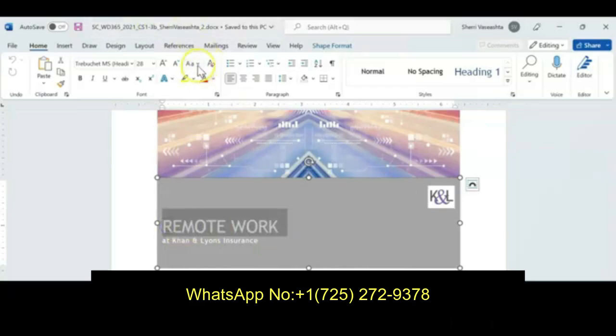But if you're using Microsoft Word, then it has a feature, this uppercase, lowercase, that is on your Home menu bar. If you click on Home, then look for this uppercase and lowercase, and then just select it.